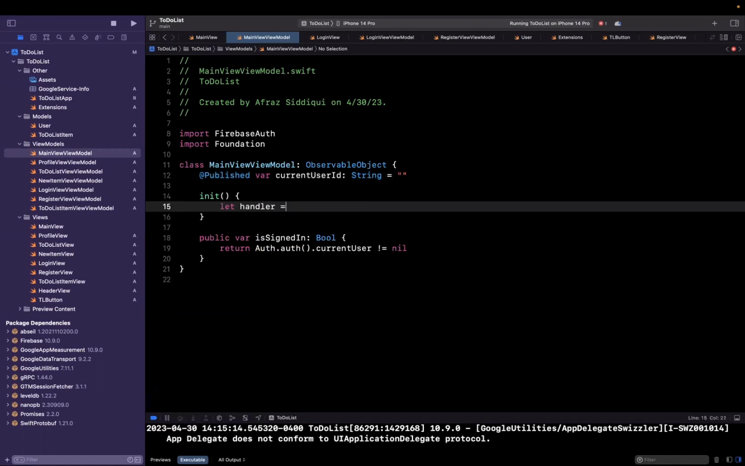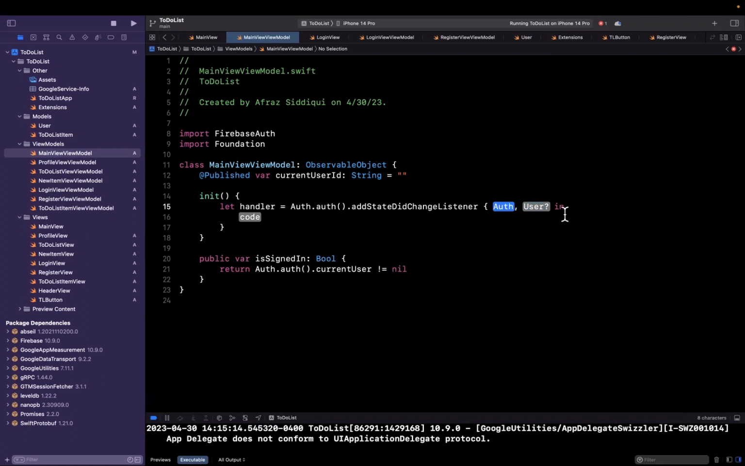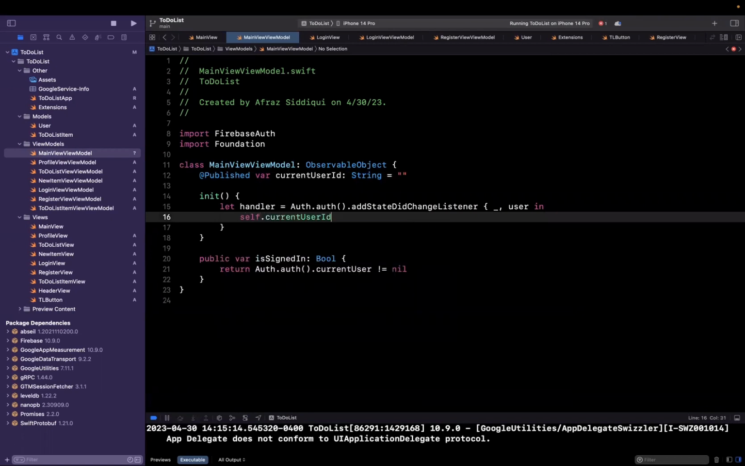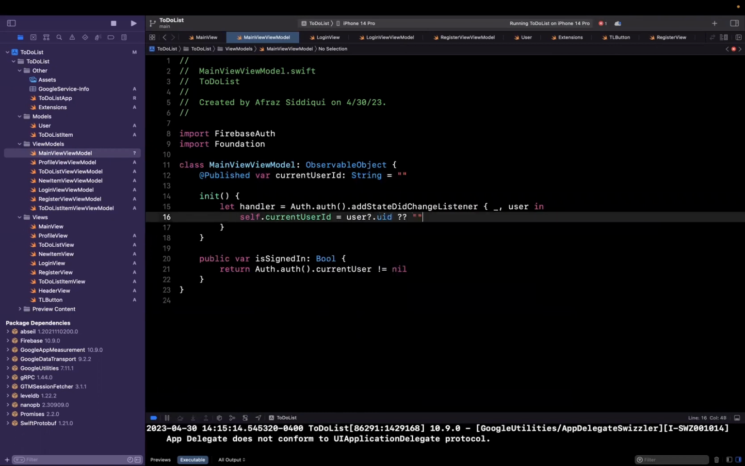And we can do that via the following. We're going to say auth.auth, and we want to add a did change listener, so state change listener. And what we actually get in this is auth, which we can, I guess, ignore, and a user. And the user is an important piece here because we are going to say self.currentUserID will be user.uid, their unique ID, otherwise an empty string. In other words, whenever the user signs in or signs out, this published will be triggered, right? And that will hereby update our view.